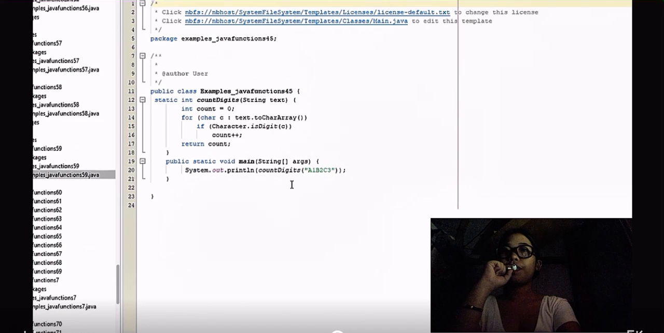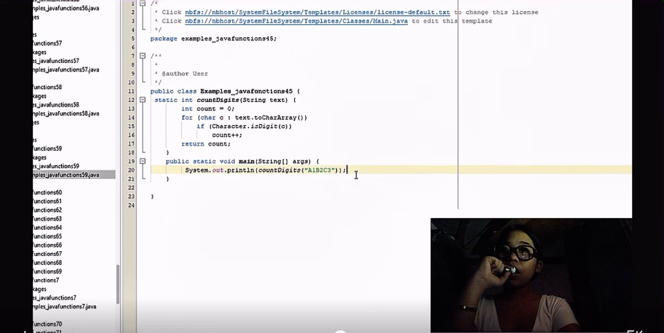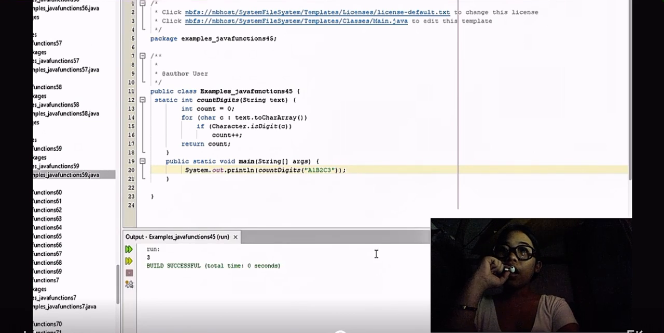So next, we count how many digits are inside the string. So we have here A, 1, B, 2, C, and 3. We count the digits. So here there are 3 digits, which are 1, 2, and 3. So the output will be 3.